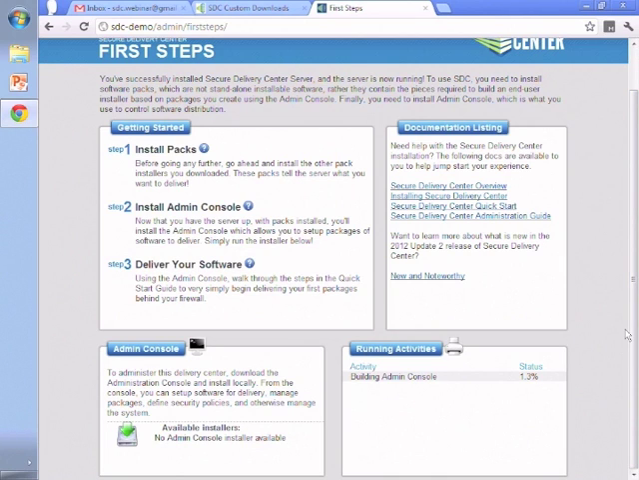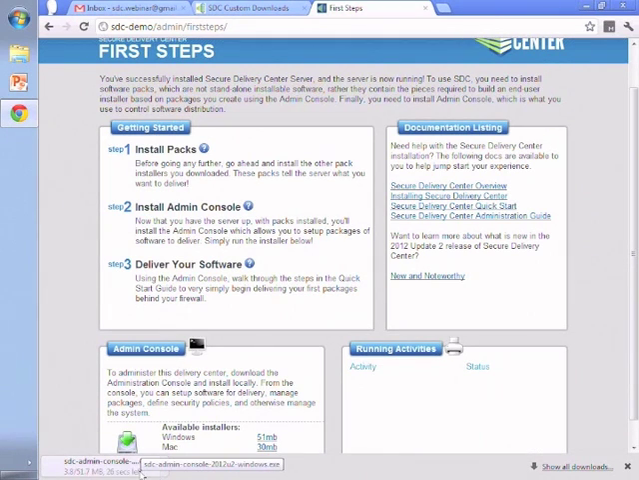There's three main steps. You have your installing of packs, that is the ability to deliver software. So for instance, if you wanted a bunch of standard software available behind your firewall, you could install a pack. In our case, we're going to jump ahead to step 2, which is installing the admin console, since we already have software that we're going to be delivering. The third step is the actual packaging of your software. So we're going to walk through steps 2 and 3 and install the Windows admin console.